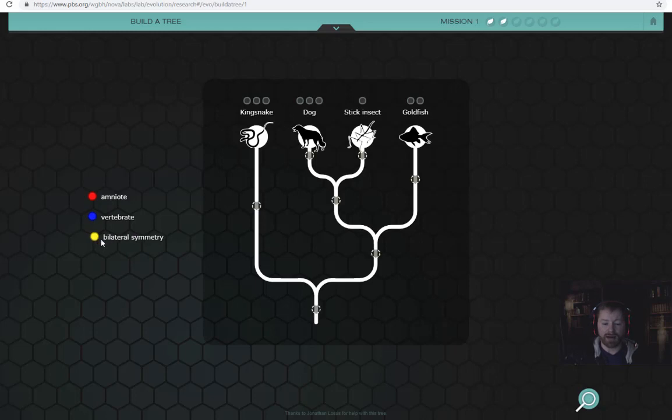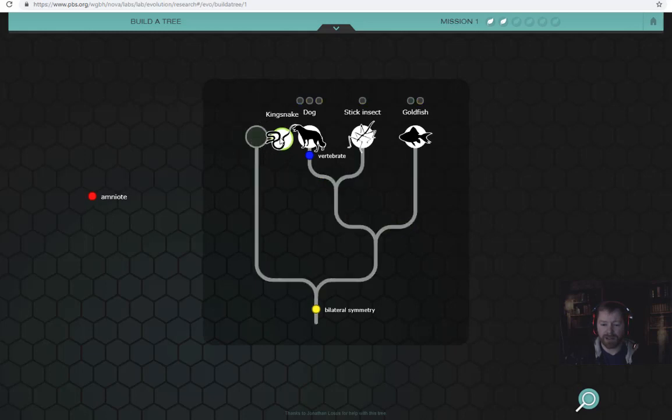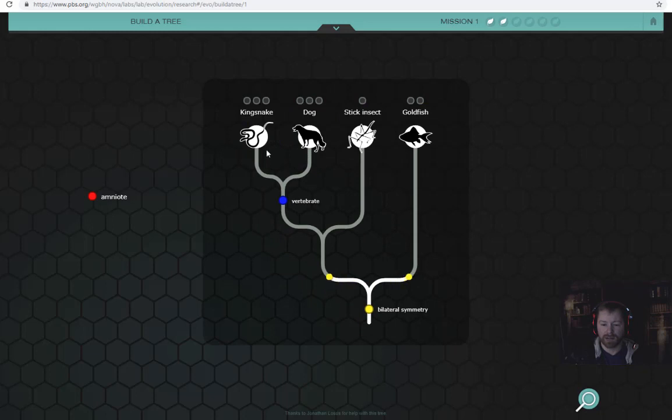But let's say bilateral symmetry. Well, everything up here has bilateral symmetry. You can cut them down the middle. They have equal halves. So let's see. Yep, good, got it. Let's see, vertebrates. Well, which ones of these are vertebrates? Do snakes have backbones? Do goldfish? Do dogs? Well, we know dogs do. Yeah, but it looks like we only got one trait left, but we got 2 spots on this king snake. Maybe snakes are vertebrates as well. So let's reorganize that, and let's see how it goes now. Hey, dogs, king snakes, they're vertebrates.